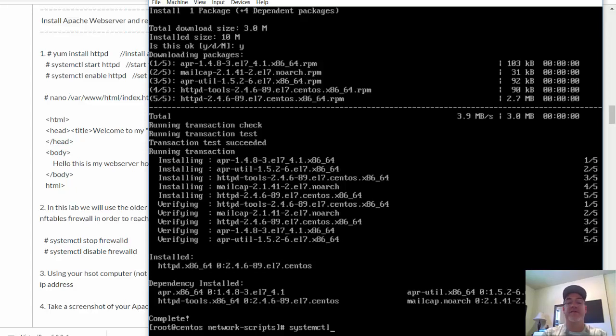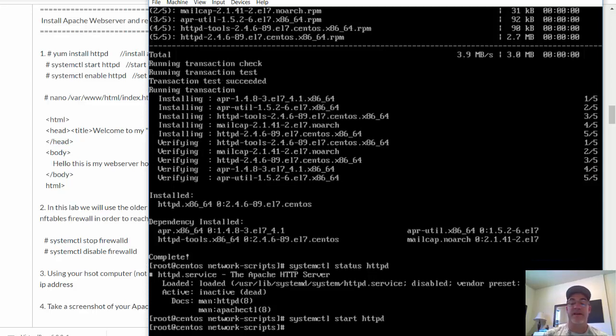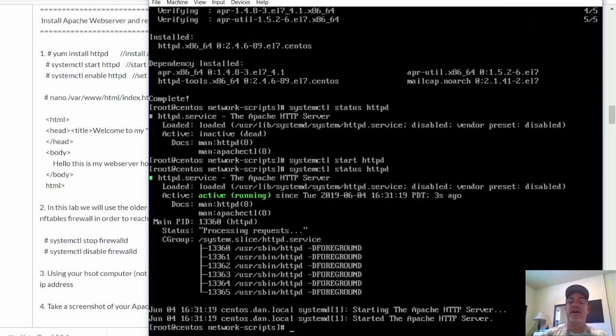Let's take a look to see if it's running. Systemctl, which is like service but just newer. This is the new service. Systemctl, I think we can do a status httpd, and it's inactive, so it's not running. So I'll just do an up arrow, systemctl, and do a start httpd. Now I'll do up arrow to status, and you can see now it's running. So systemctl start httpd and systemctl status httpd.